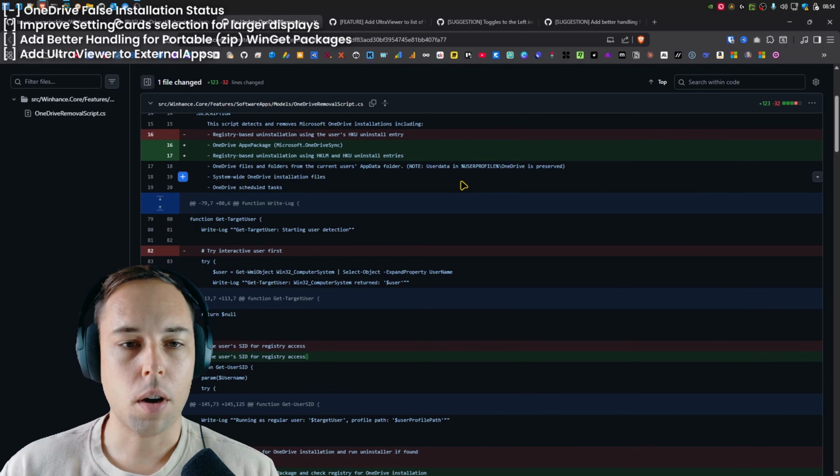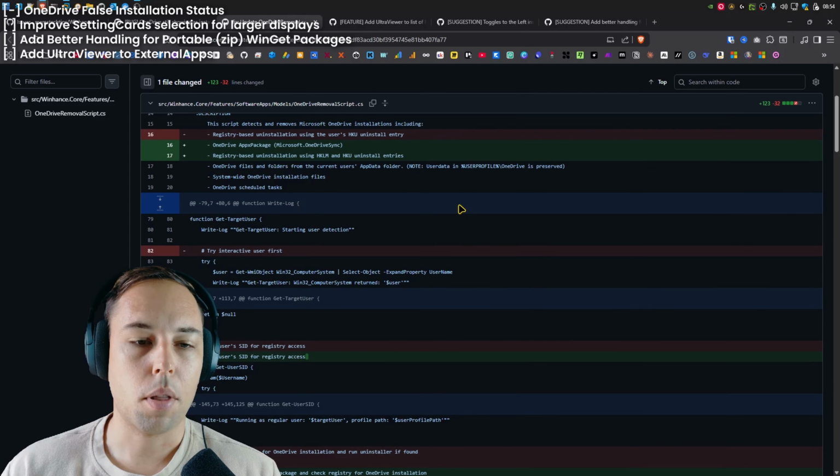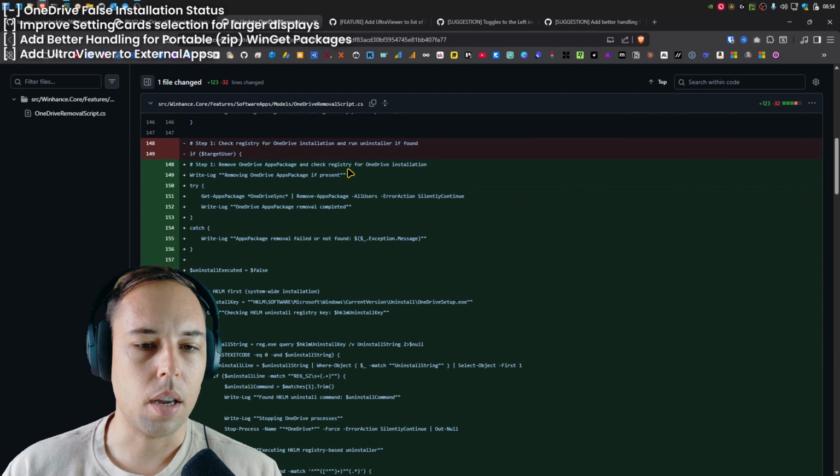So I'm just going to go through the code changes that I made to fix the OneDrive issue, because it was actually an issue with the OneDrive removal script. There were 3 things that I added or enhanced in the script. The first one being to add the OneDrive AppX package as well. So you can see in step 1 here, it now also removes the OneDrive Sync AppX package.